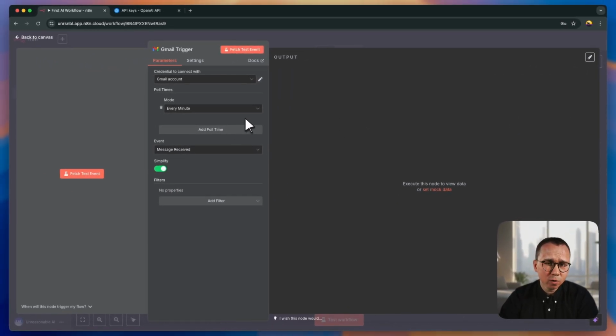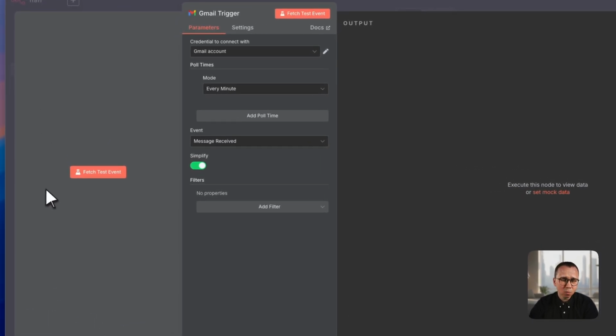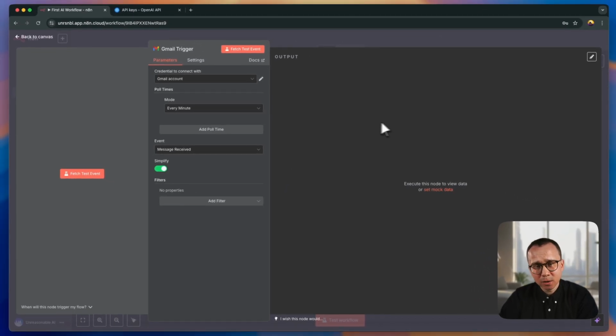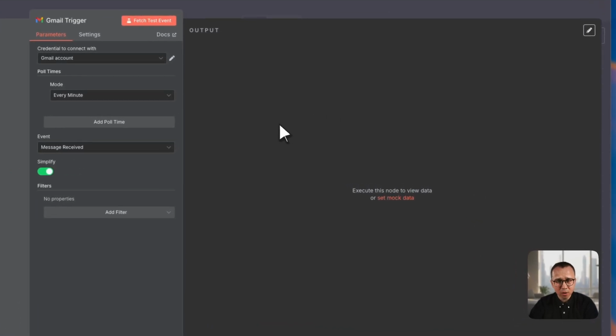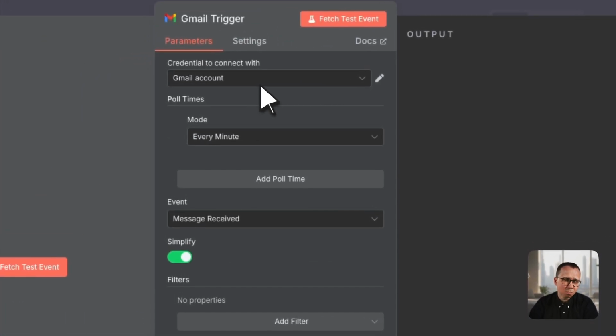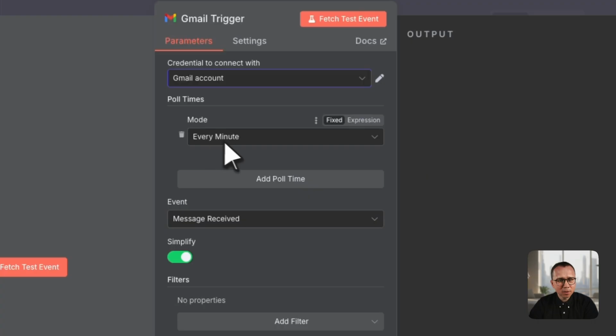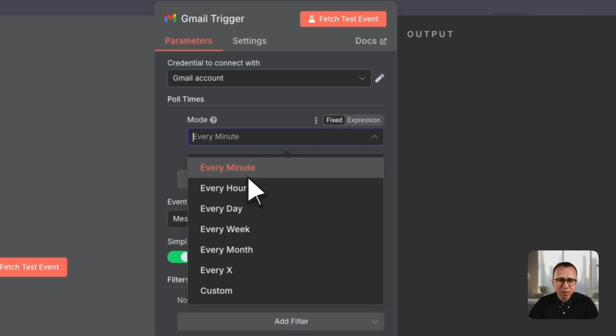This is a typical window for any node in n8n. On the left side, you can see the data which came to the node. Now we have nothing, that's why it's empty. On the right side, you can see the data which will be going out of this node to the next ones. And now it's also empty since we have not done anything yet. And then in the middle, you can see the settings where you basically say what n8n should do with this node. So we'll choose a Gmail account, and we will say that the Gmail account should be checked every minute.